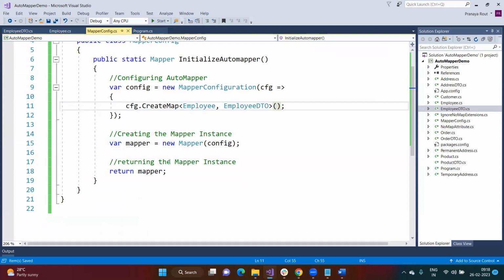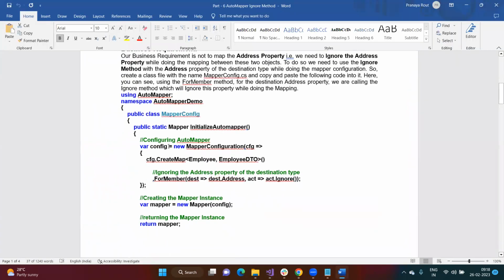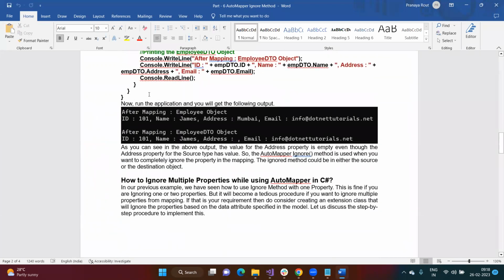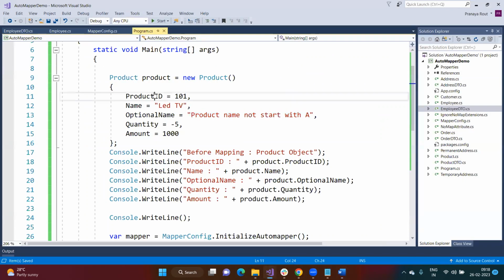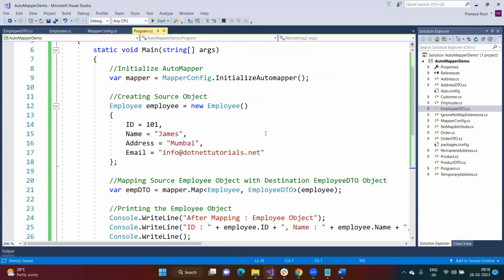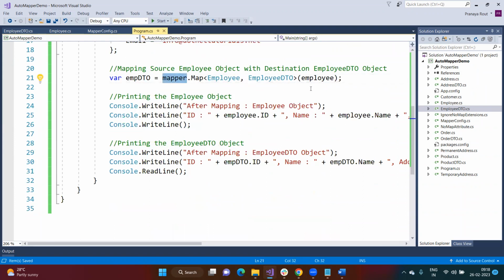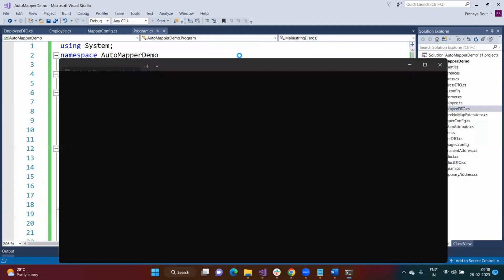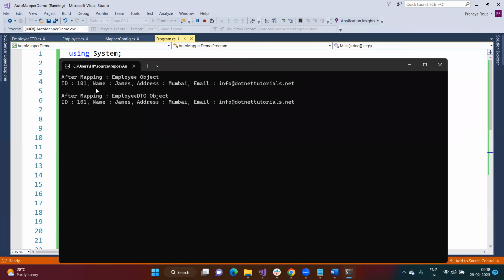Employee and employee DTO. So this is my employee object, and using AutoMapper I'm mapping that employee object with the employee DTO. So this is employee object data, and this is employee DTO object data. Now if you run the application, you will see both employee object and employee DTO holding the same value. So why is this?